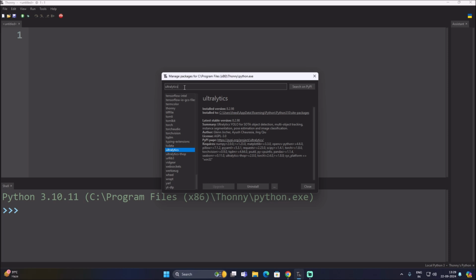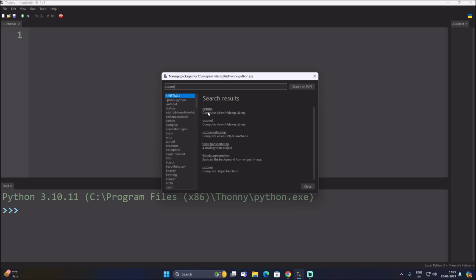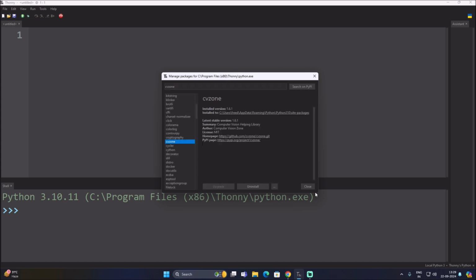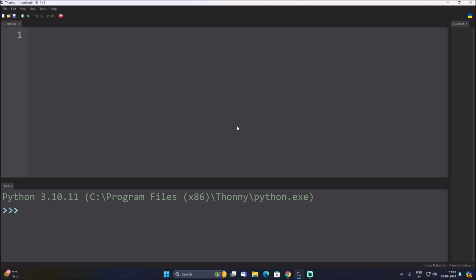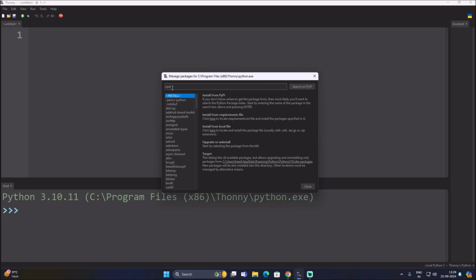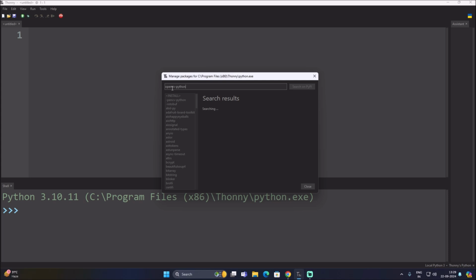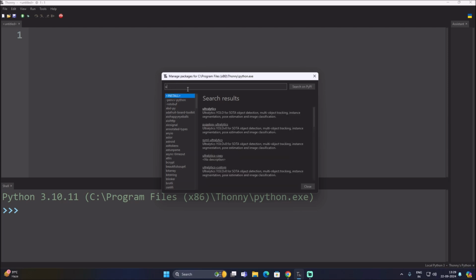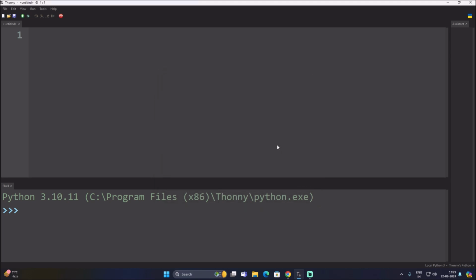It will install Ultralytics. And then we will search for the CVZone package. Hit enter, first package, click on install button, done. It will install CVZone. The easiest way is to simply go to Tools, Manage packages, and search for the packages. First package is OpenCV-Python, hit enter. Then we have another package which is Ultralytics, hit enter, and then the next package which is CVZone, done. So this is how to first install all the basic packages: OpenCV-Python, Ultralytics, and CVZone. So we are done with the package installation process.